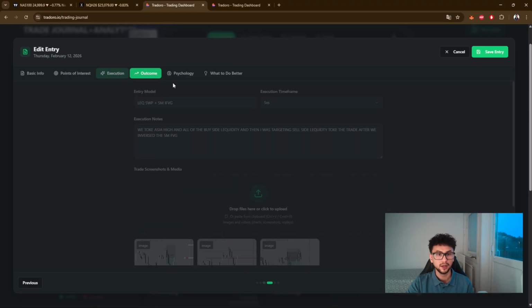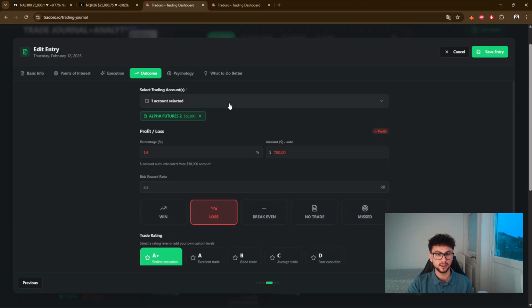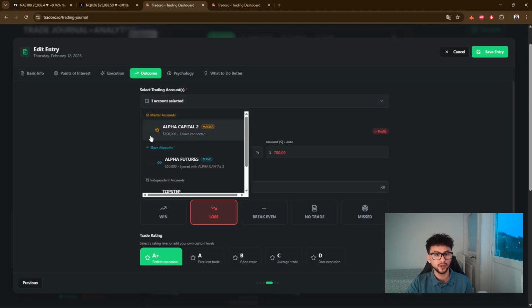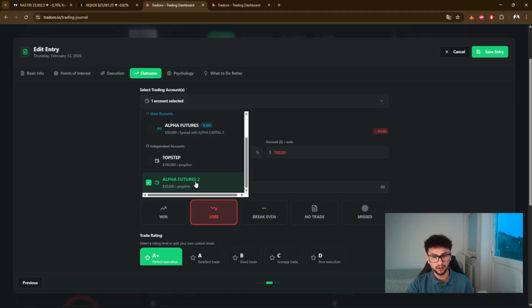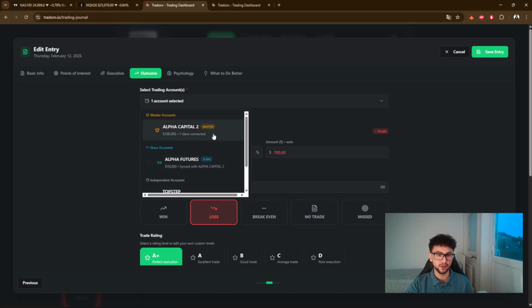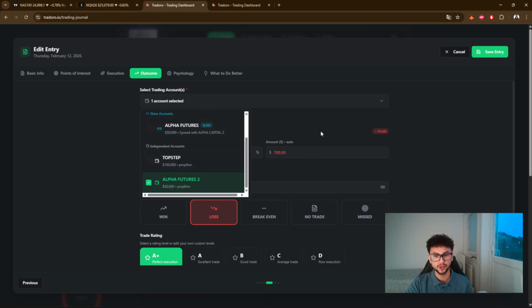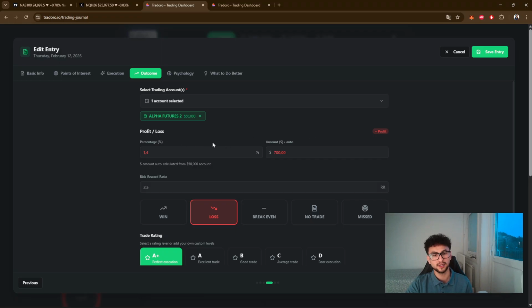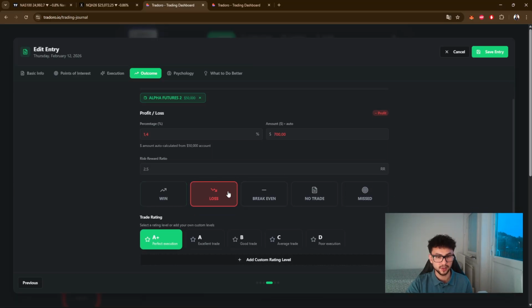And then the outcome. You can see this account, this trade was on my Alpha Futures. Over here you can select any account that you want to have the outcome on for the journal. If you take it on one of your accounts, you just have to select it. If you're copy trading, you just choose the master account, and it's going to copy trade to your slave account. For example, here it was Alpha Futures 2. As you can see, I lost close to 1.4%, which is around $700, and this was a loss.